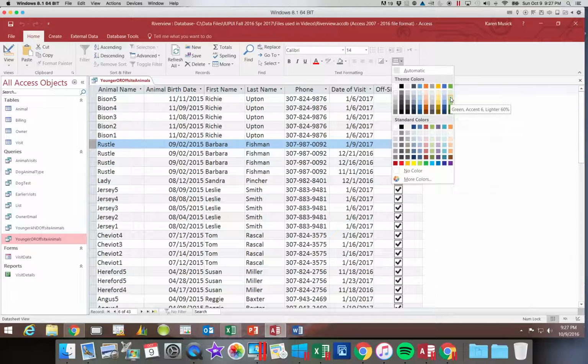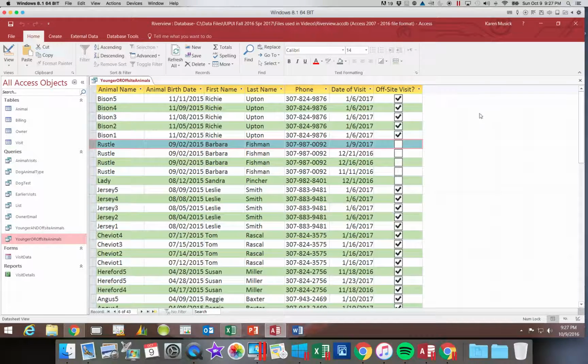You want to make sure you hover over the buttons so that you get the right name as well as the right percentage, lighter or darker, when you're choosing your colors for homework and an exam. So now you can see it makes it a little easier to follow the data across the rows when each one is colored differently.